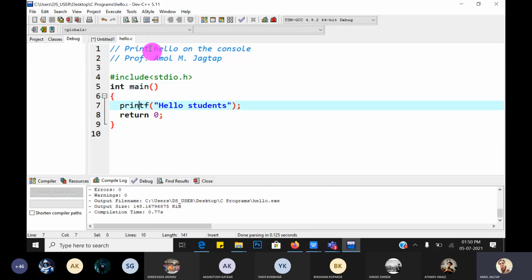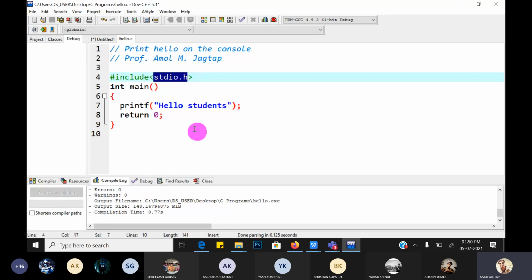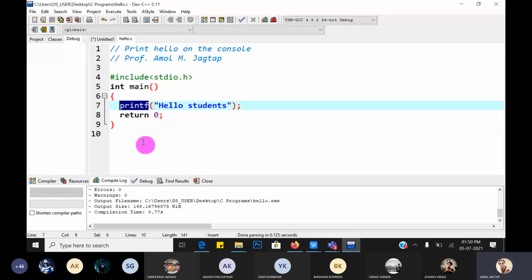Then what is the aim of your program? Print hello on the console. To display anything on the console, which function do we have to use? The printf function. This is called a printf function call, and its definition is stored in the stdio.h header file. So how do we syntactically write the printf? All characters are in small letters.